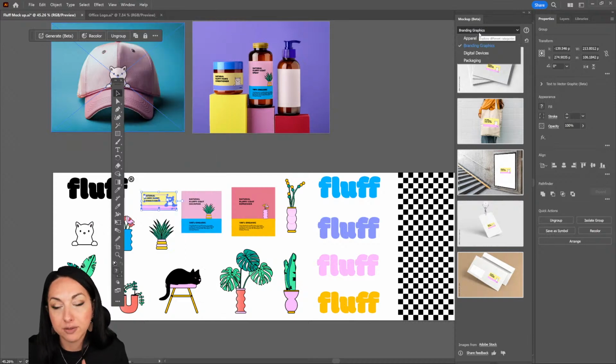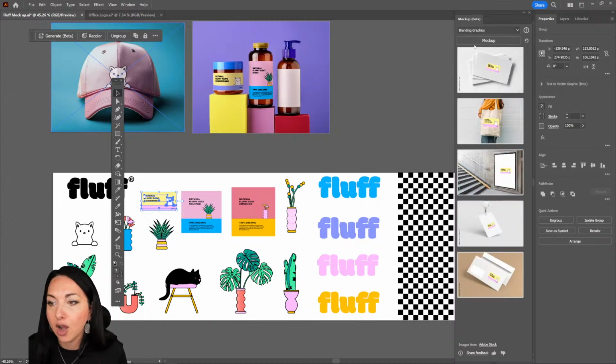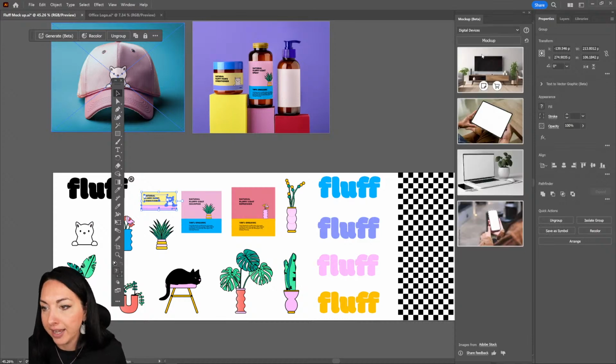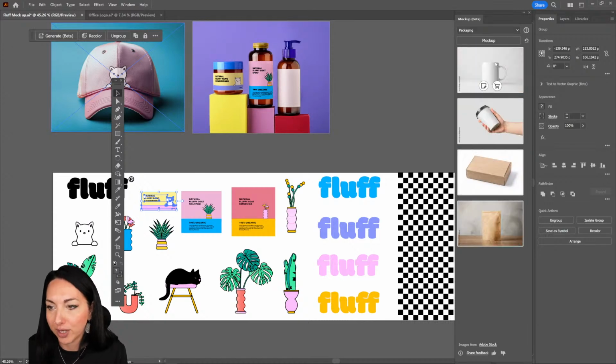Now, here you have different options of templates that are ready to use. Either apparel, so here we have another cap, we have different garments, t-shirts, or branded graphics, which are usually a business card, a tote bag, we have a banner advert, we have a lanyard, or some envelopes. And here we have digital devices as well. So you can put it on a TV, an iPad, a computer. This is amazing if you're creating an app. And you can really quickly see a little preview of how that looks. Or we have our coffee cups, mugs, and packaging, which is so amazing.